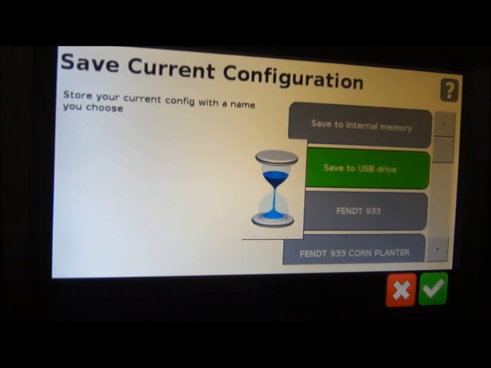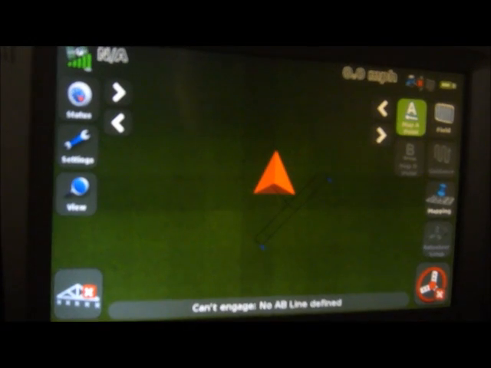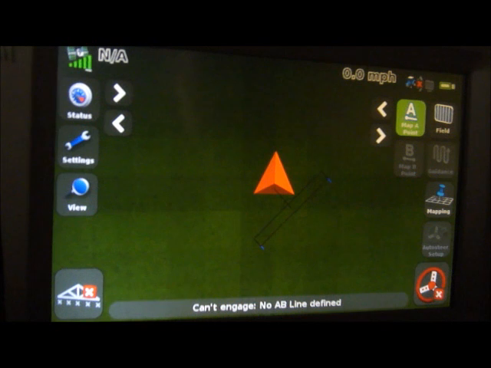I would highly suggest to back up your configuration files onto a USB drive and keep the drive, whether it's in your tractor or in your pocket or in your farm office, wherever it's easily accessible. If you ever have to change display out, or something goes wrong in the display, I would always have your configuration files backed up on here, as well as your fields.